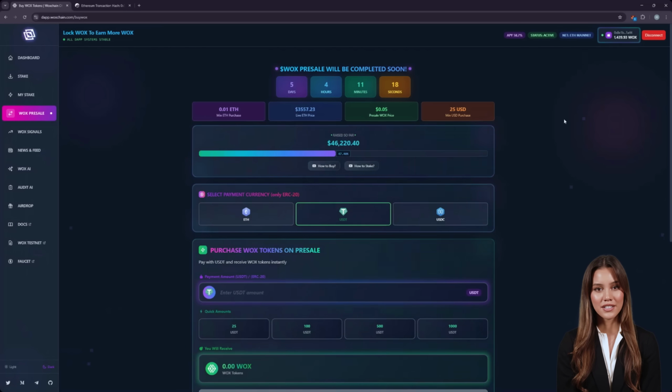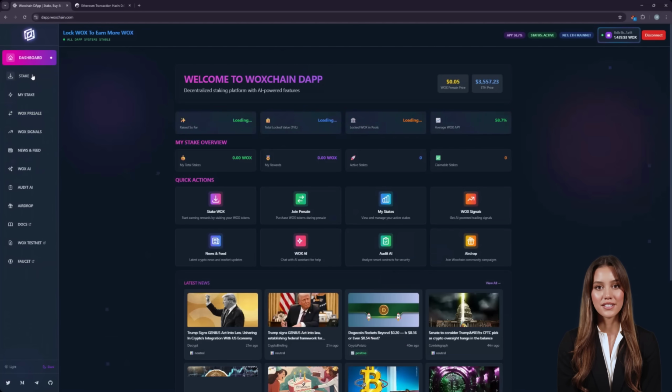Add WOX token to your wallet. If you don't see the WOX token in your wallet, you can always add it manually using the token's contract address. Final note. As you've seen, buying WOX through Web3 is simple, secure, and fast.